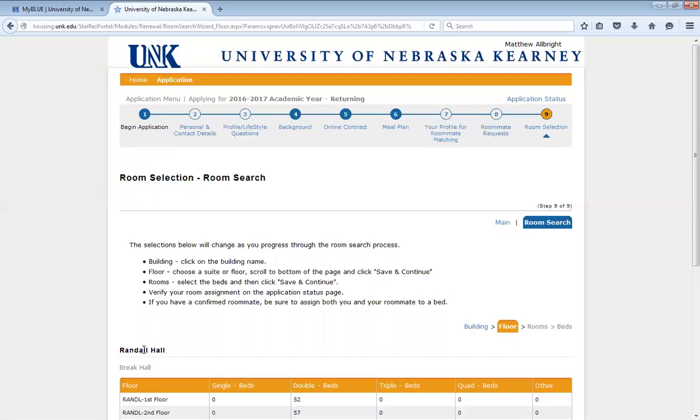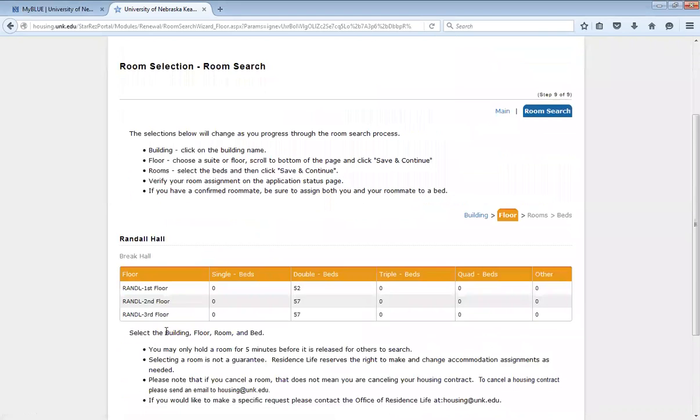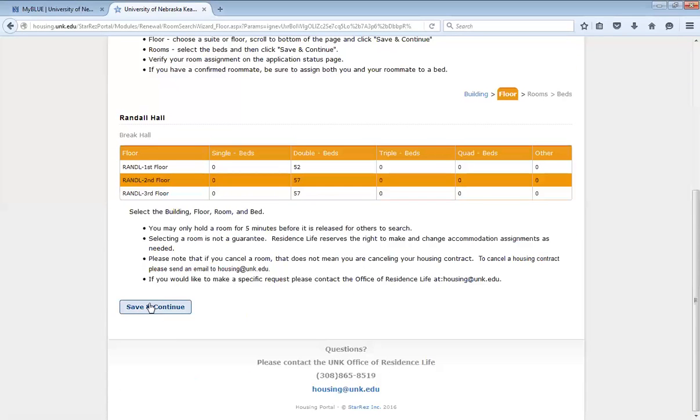Next, you will have a list of all the floors available in the building. To select the floor to live on, go ahead and select it and it will turn gold. Once the floor is highlighted, you can click Save and Continue at the bottom.